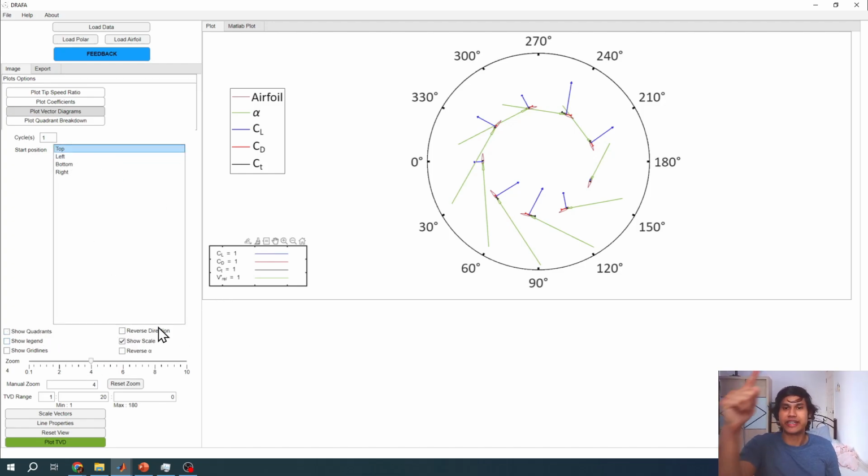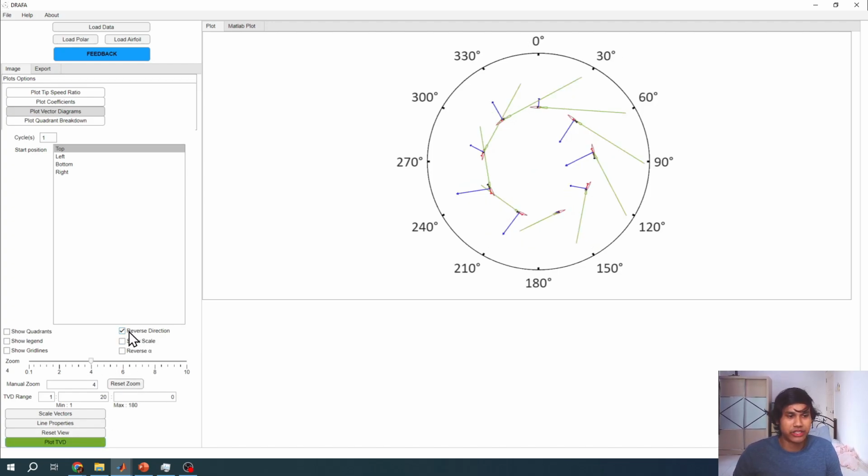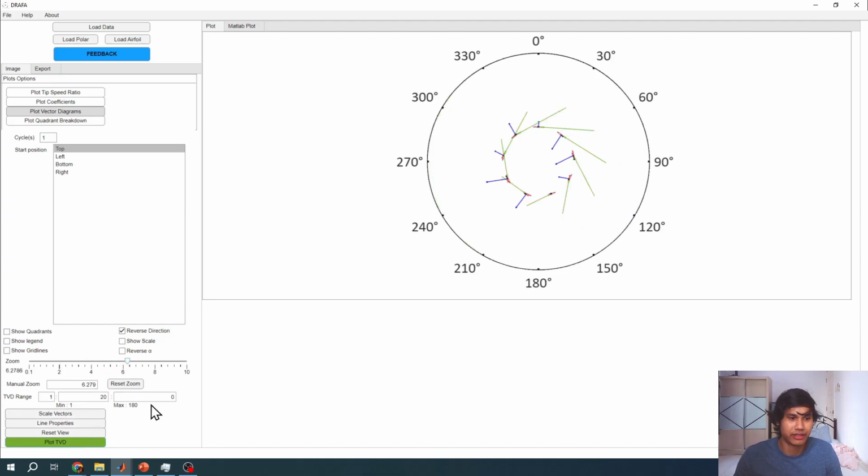Let's say right now the turbine vector diagram shows that it's rotating counterclockwise, and I actually want to rotate clockwise instead. I just click on this button here, and tada, now it's rotating clockwise. I can zoom in, I can just adjust this zoom slider, that's too close. If I want to zoom out, I can do that. Okay, I can reset the value and replot.